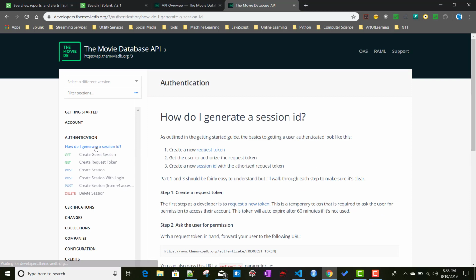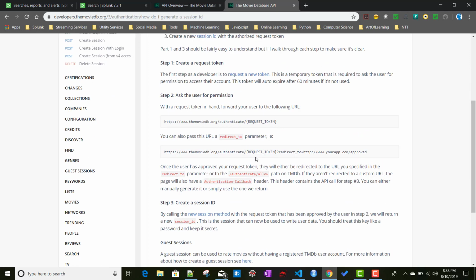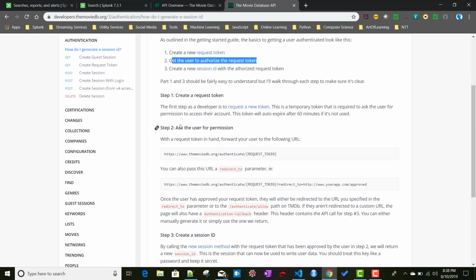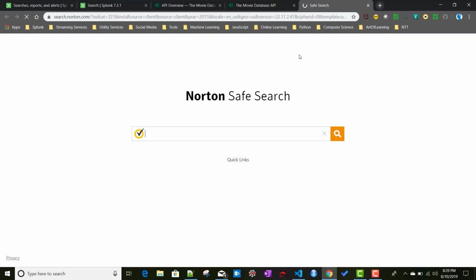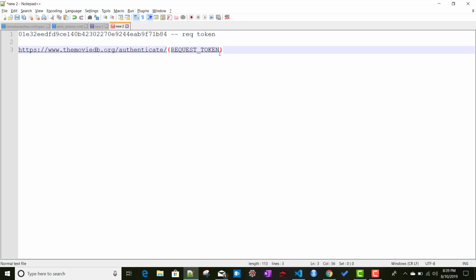Let's go back over here to this discussion again. Now it is saying get the user to authorize the request token. Okay, now this is the important step, that means step number 2. So this is how to achieve this one. With a request token in hand, forward our user to the following URL, this one. So that means the user needs to go to this particular URL, correct?